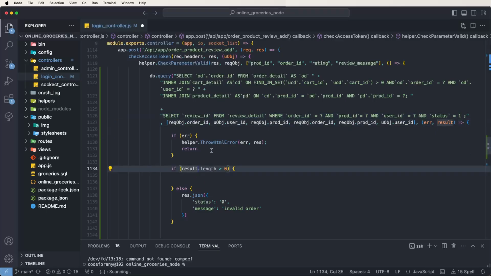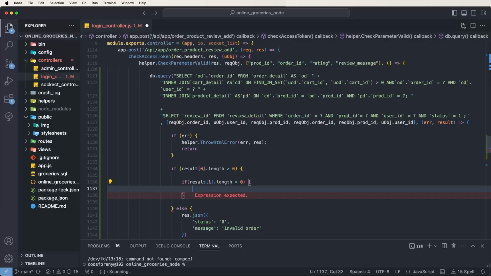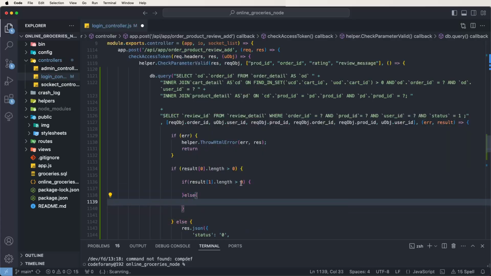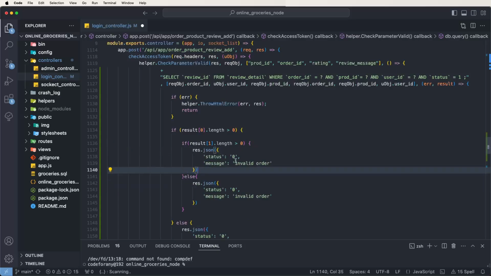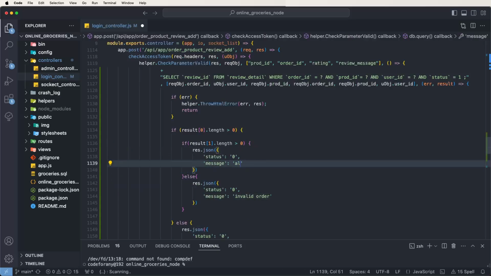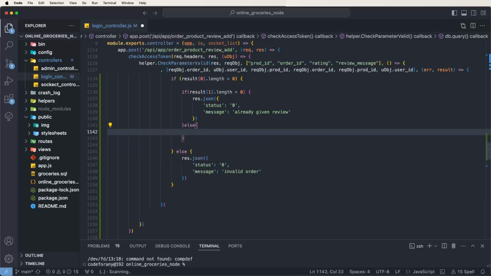Now need to check here 0, and check if result 1 dot length is more than 0, and return the response, already given review, like this. If not, then write down here the insert query.